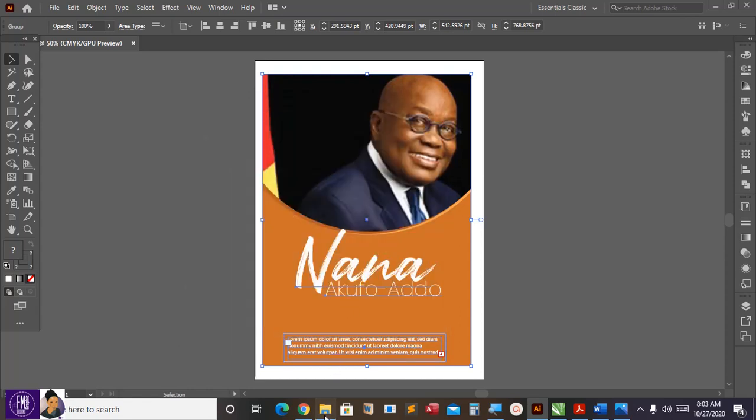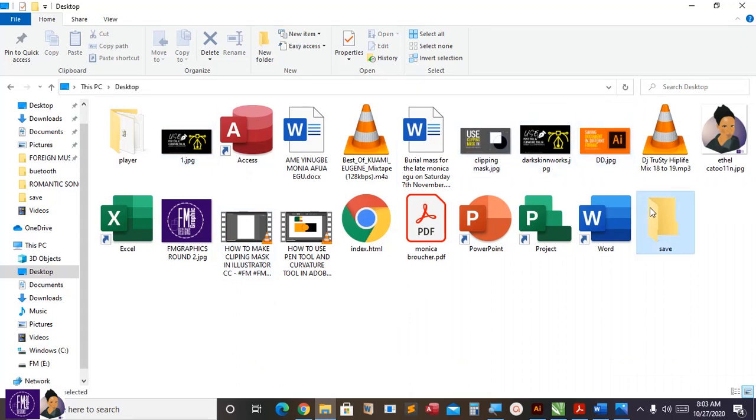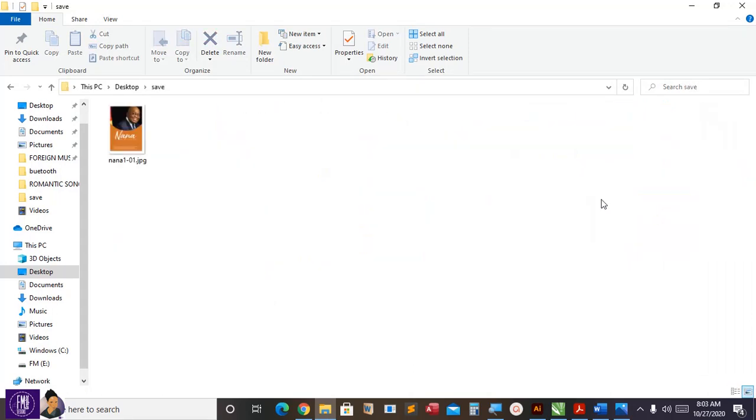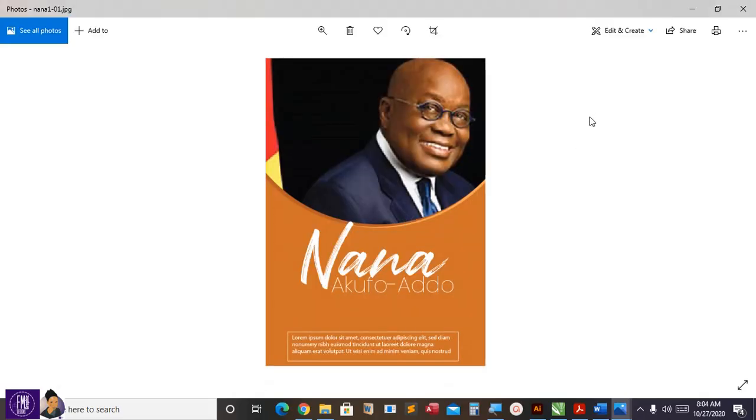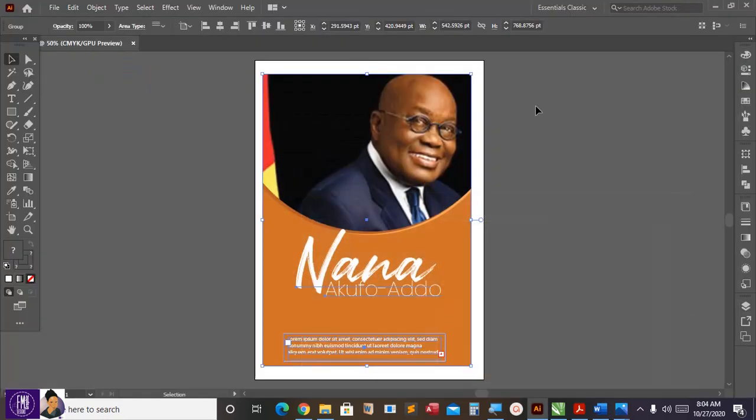So let me go and see whether it is saved there. Alright, so it is saved there. But you see that it is having an outline, a white outline. That is the artboard, and it is on it like that. But we don't want this, we just want the flyer itself on it. So let's go back and do that one also. Alright, so it is having a white outline, but you won't see it at all.